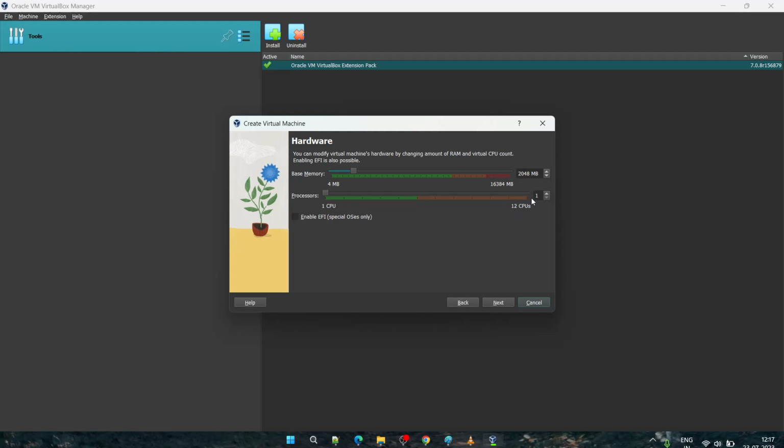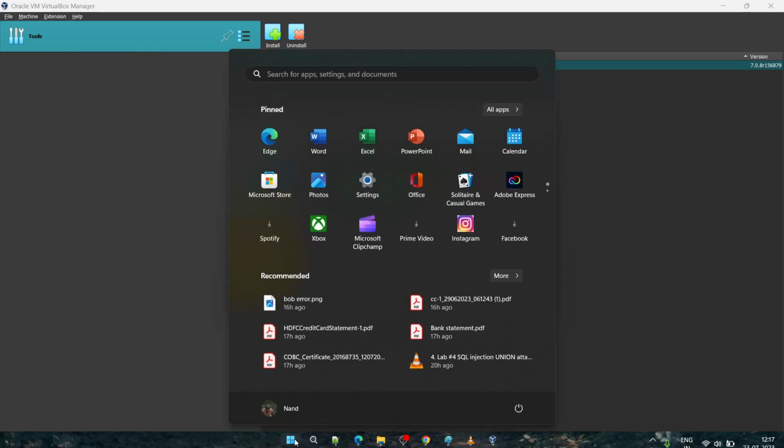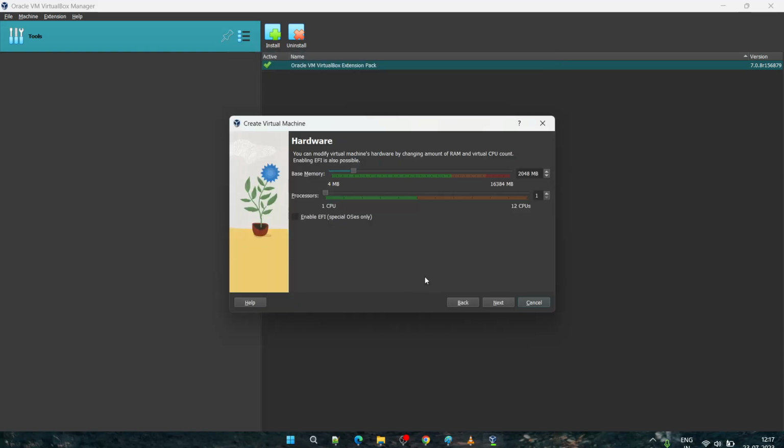I'll give one. But one thing you need to understand, guys, just check this red bar. Do not cross this. If you cross it, it will affect your host operating system, the base operating system. That is the reason they give a warning. You can use this much, but do not cross the red. If you cross it, you won't have enough resources for your Windows 11. Okay, I'll leave it at default.